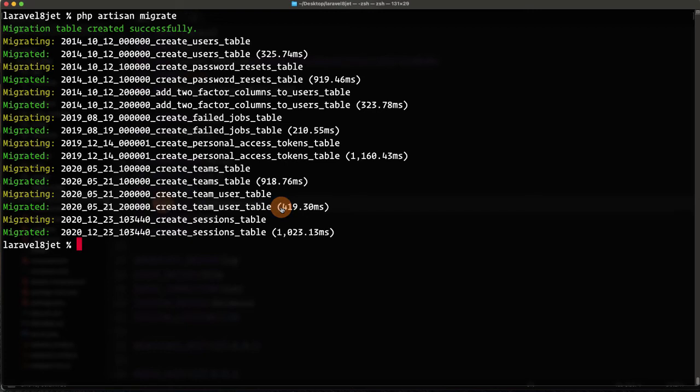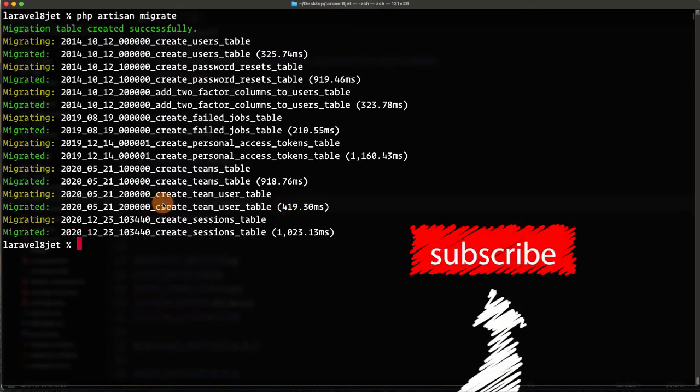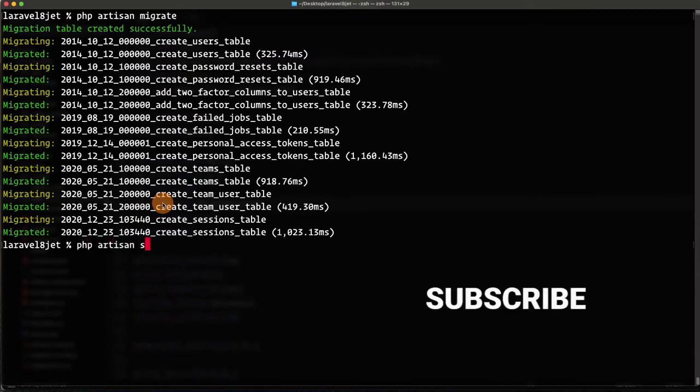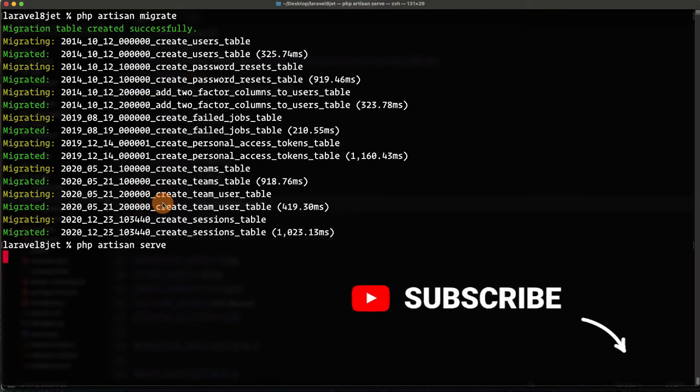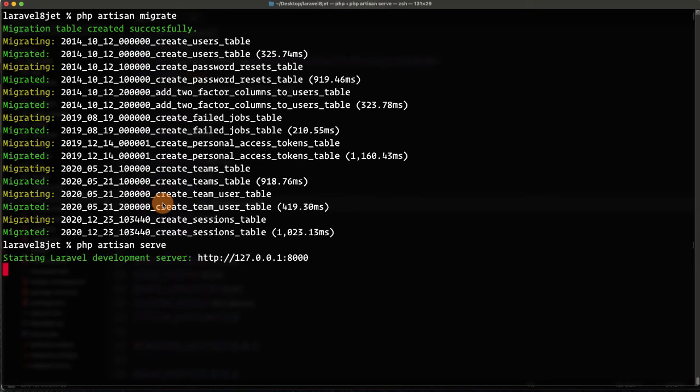Tailwind CSS. Now, after successful installation, run another command which is php artisan serve, and it will create a development server which will point to the public folder of your Laravel 8 Jet project. So we will explore together what folder structure it has and how this will work, but let me run it inside the browser and show you how it will look.